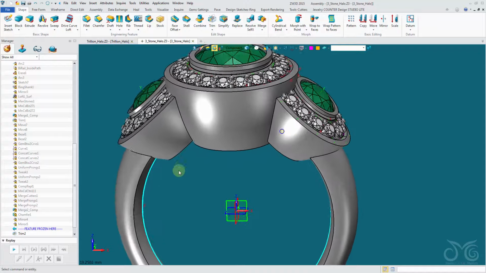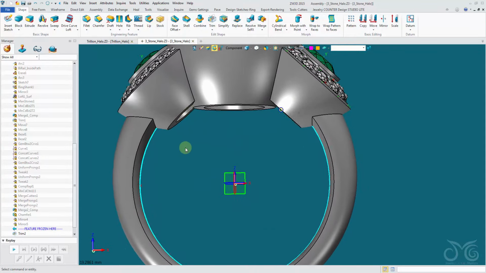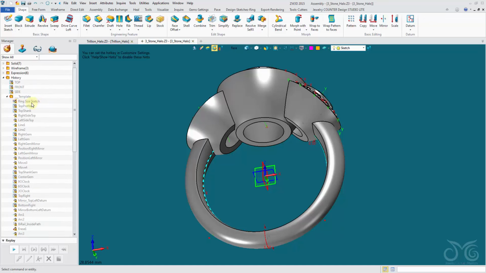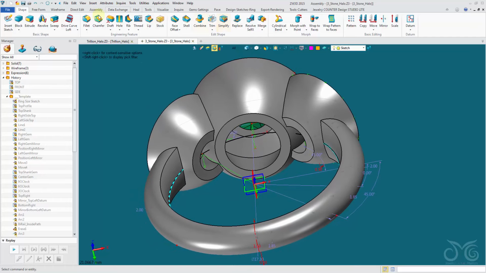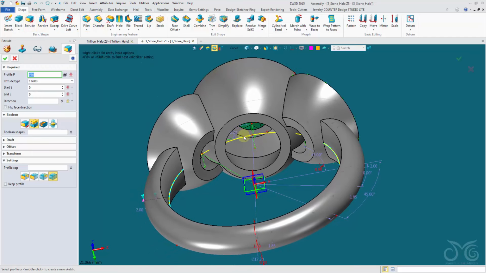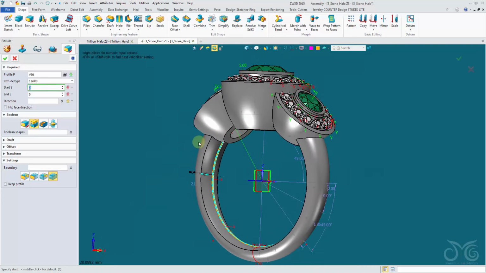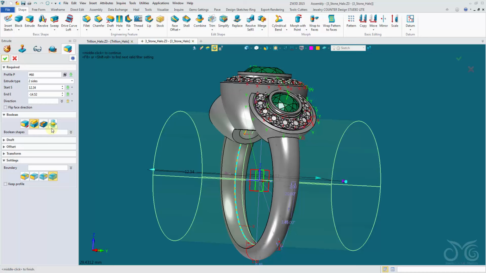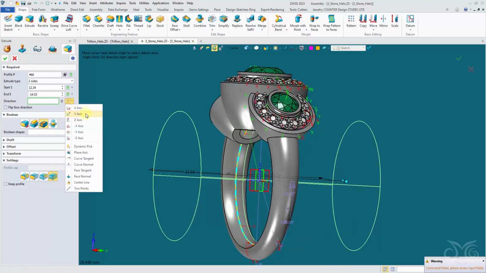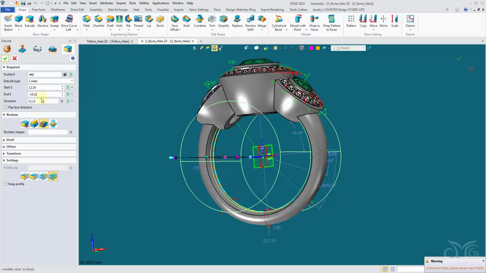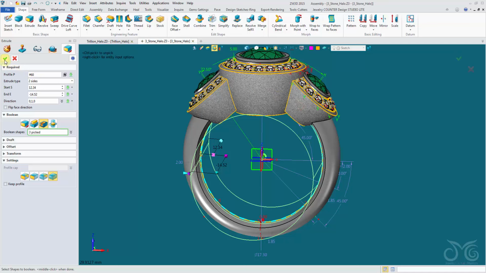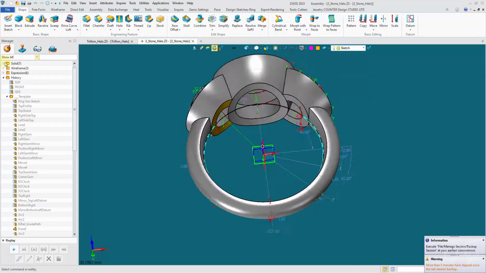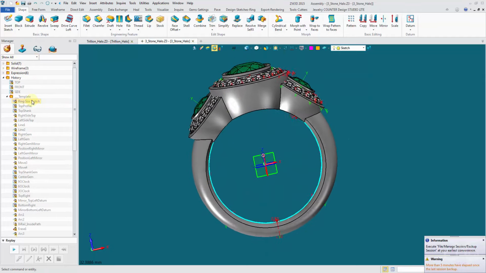Okay, now we need to trim out our halos to the ring finger. We're going to right click, show dimensions of our ring sketch, extrude, pick this curve, drag it out, extrude cut, specify the Y direction, specify our boolean shapes, 1, 2, 3, confirm. There's our extrude cut. Okay, and that's pretty much it.